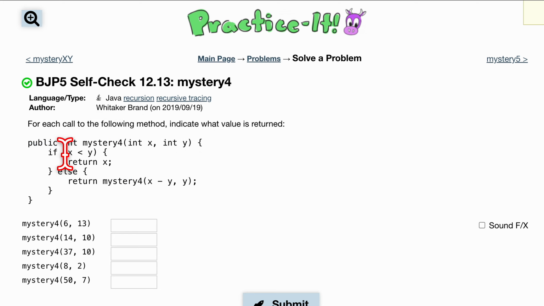And we're saying if the first one is less than the second one, we're going to return x. Otherwise, we're going to be in this recursive statement. And in this recursive statement, we're returning mystery4, so the same method, and we have x minus y. So we're going to be decrementing x every single time. So this is our base case. This is what's going to end our recursion.